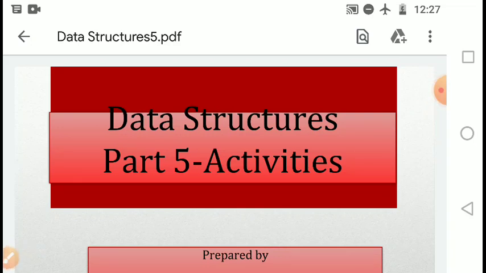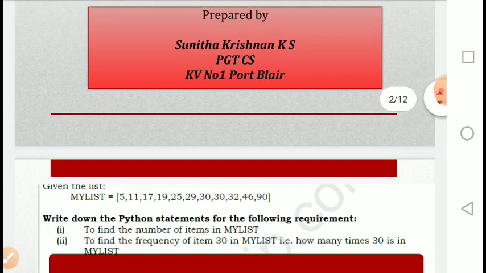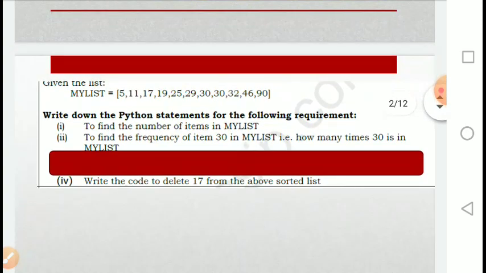In this video, we'll be doing the activities or problems that can come in the part of the data structure list. In the previous videos, we have learned stack and queue, and we have seen the activities also. In this video, we are going to see the possible activities that can come on the list part.